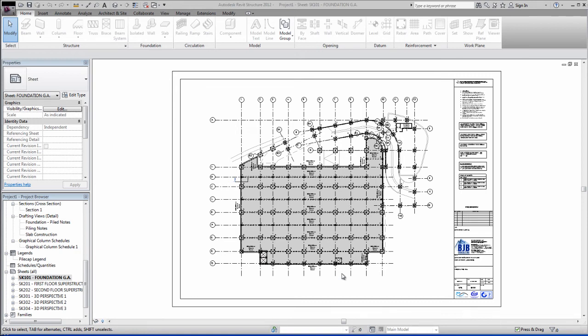In this video I'm going to show you how to print in Autodesk's Revit Structure 2012. The same applies for Autodesk's Revit Architecture. In this video I'm going to show you how to print or to scale A0s down to A3.